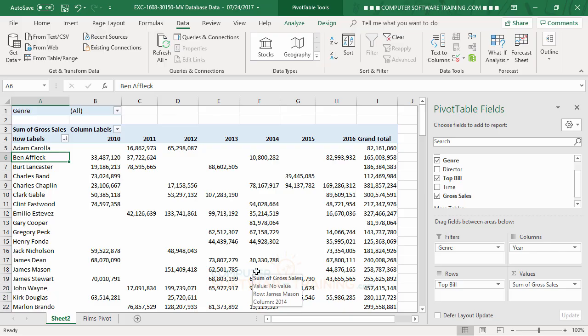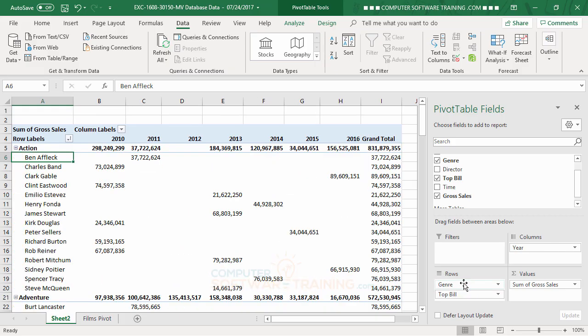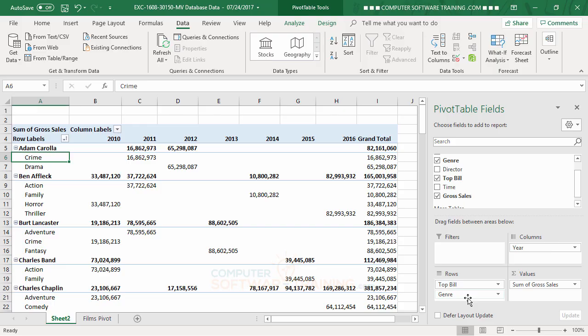And let's say that I want to keep the top bill in there, but I want to break it down by genre. So I want to get the genre out of the filter and put it into the rows area. So I can just take genre, so we'll lose the filter, drag that on top of top bill, and there we go. Now if I did it the other way, if I took the genre and put that below top bill, then I get that. Up to you. Either way, they look good. It just depends on how you want to convey that data.